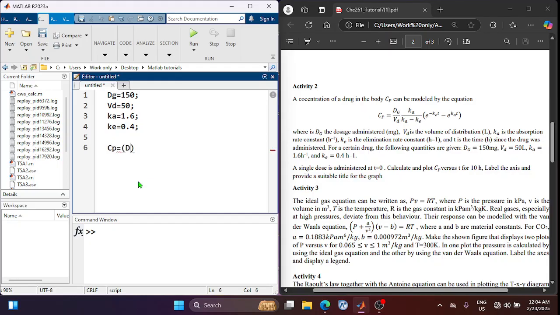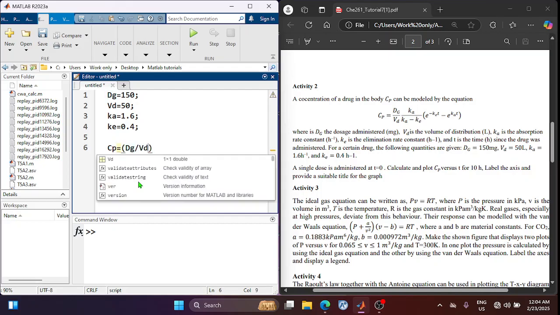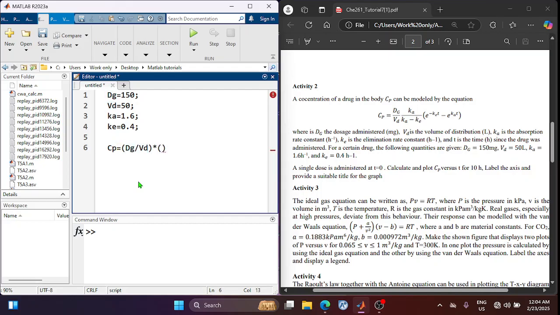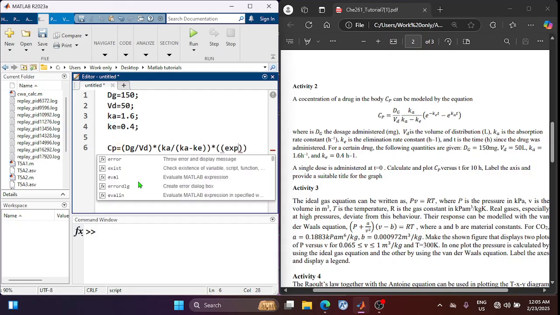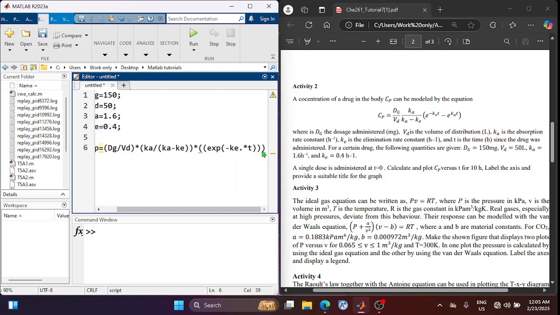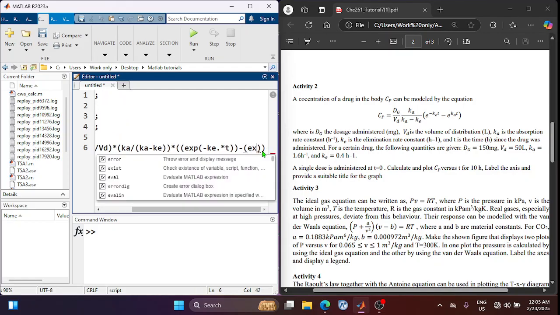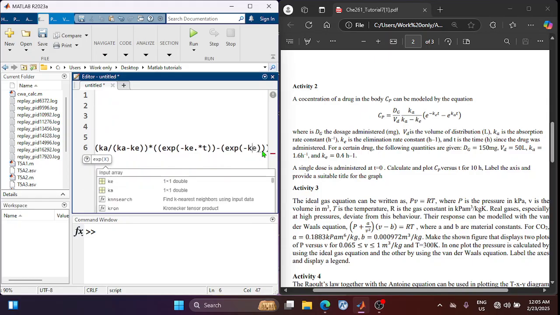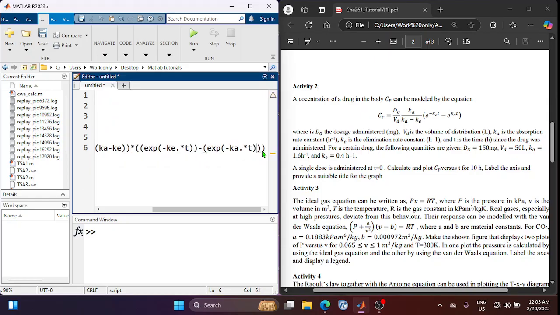So Cp is equal to dg over vd times ka over ka minus ke, all of this times exponential minus ke times t, then minus exponential minus ka times t. So that's what we are going to get. So I can suppress that.